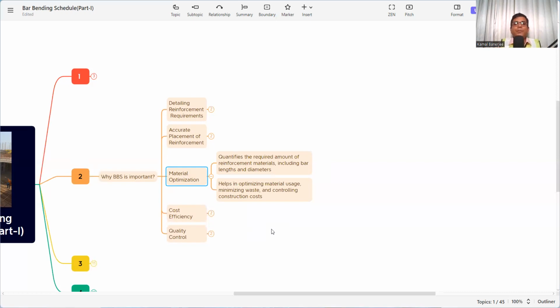The bar bending schedule helps in optimizing material use, minimizing wastage, and controlling construction cost. So this is also the same thing. It ensures minimum wastage. How? I have a 12-meter bar. So I will cut the bar so that it can be used in some places, and the other part can also be used in other places, so that the wastage will be the minimum. And that is only possible if we use the bar bending schedule.